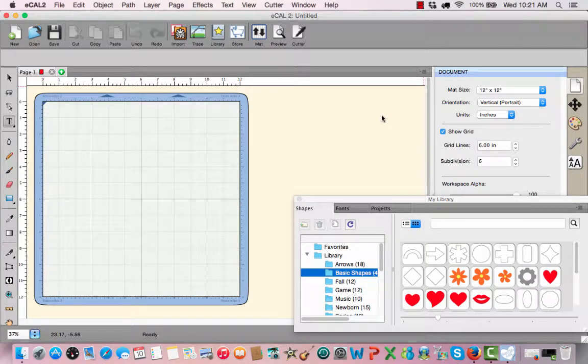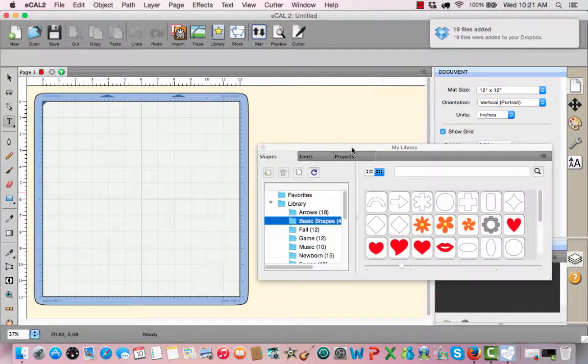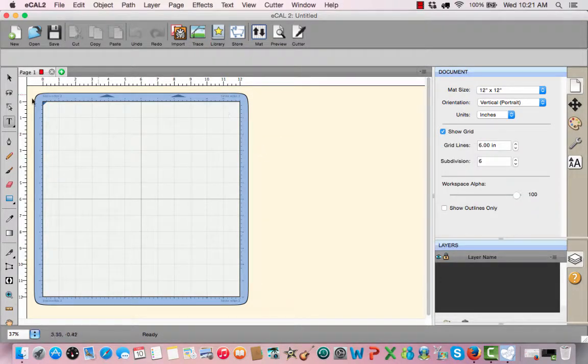We're back again with looking at the new platform of ecal2. I'm going to close my library window right now because we're not going to need it for a little bit. So I'm going to go ahead and close that. And this is the way the mat comes when you originally open your program.